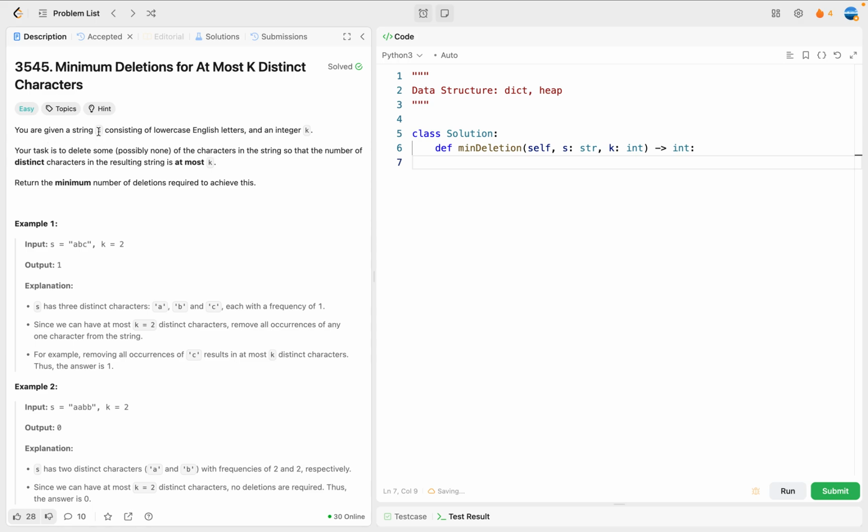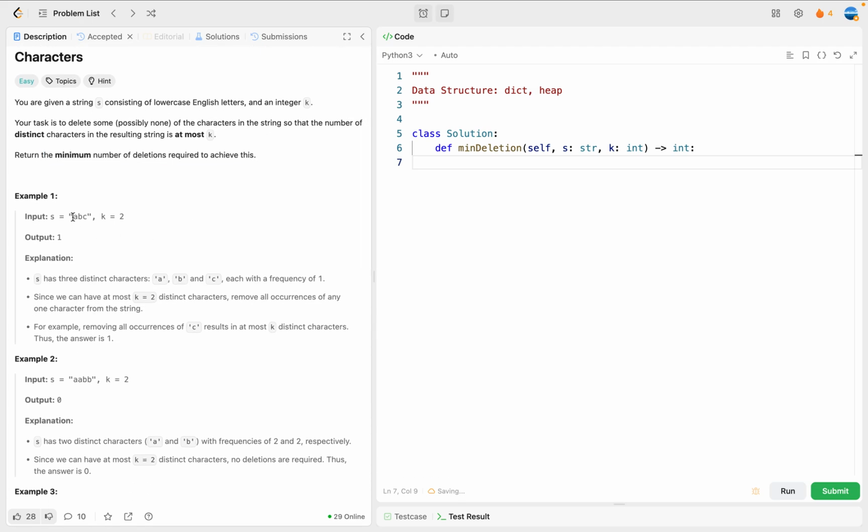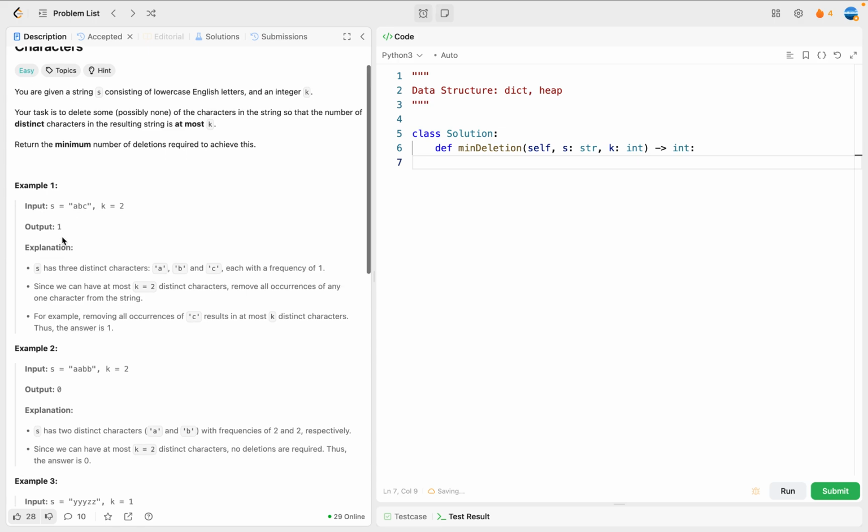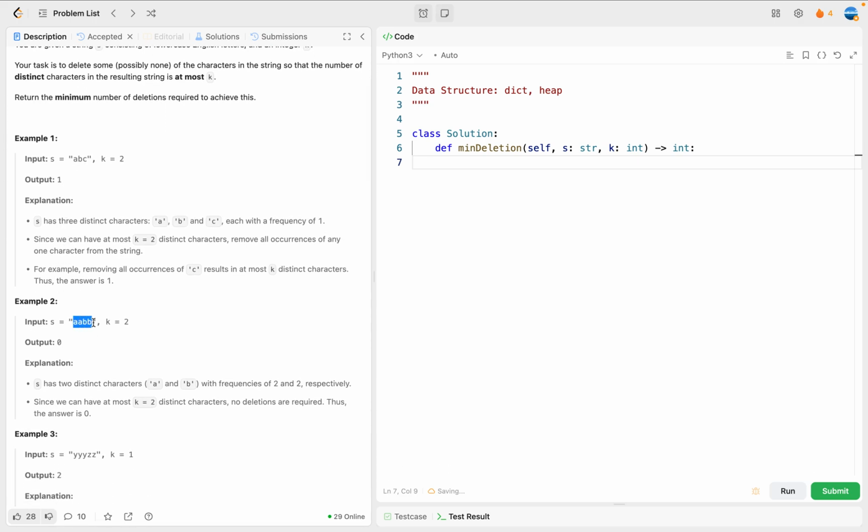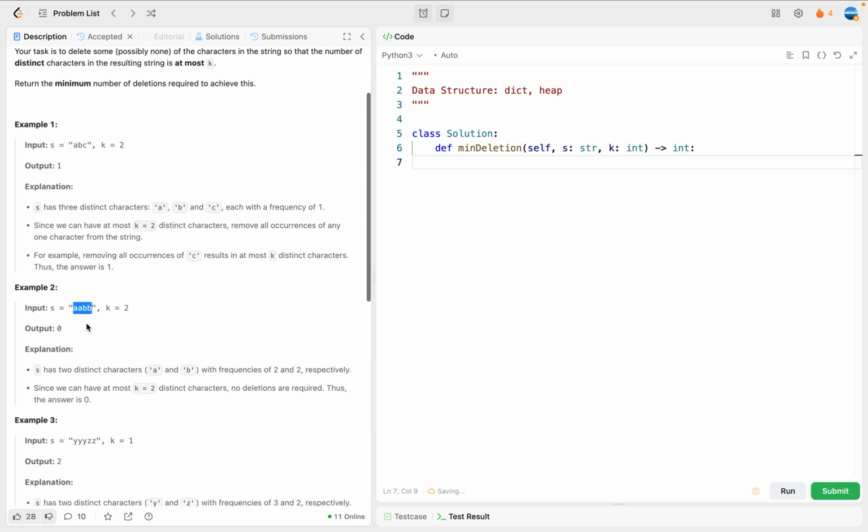Here we are given a string s consisting of lowercase English letters and an integer key. Our task is to delete some, possibly none, of the characters in the string so that the number of distinct characters in the resulting string is at most key. We want to return the minimum number of deletions required to achieve this. In example 1, the characters A, B, C all have frequency 1, so you can delete any one of them. So you get 1. For the second example, we don't need to delete anything because there are exactly two unique characters.